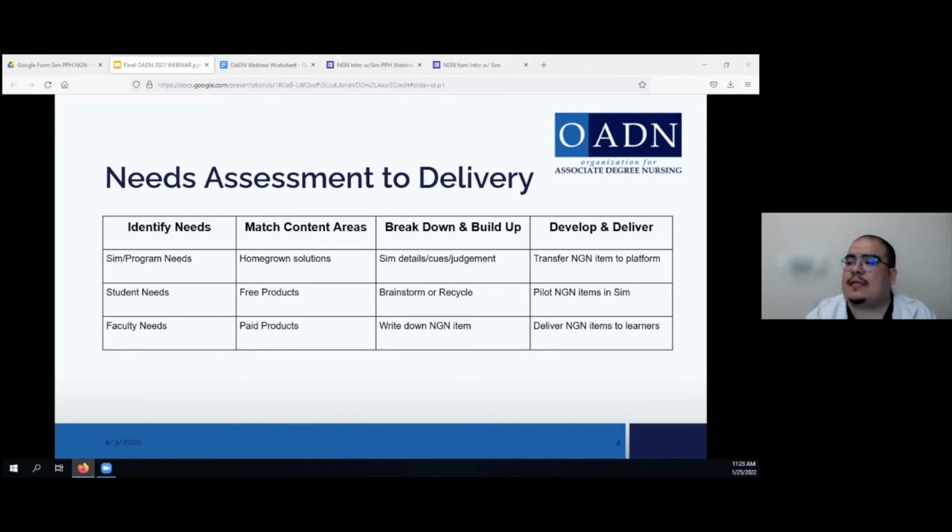And then, of course, last on this column is piloting those NGN items to make sure that we are getting the interaction and responses that we're after. And then, of course, once we do that pilot, then we can deliver to the entire group of students. So that's the whole process, again, 4 phases, and each phase has several components. Might look a little bit complex, but it's really quite simple when you break it down.